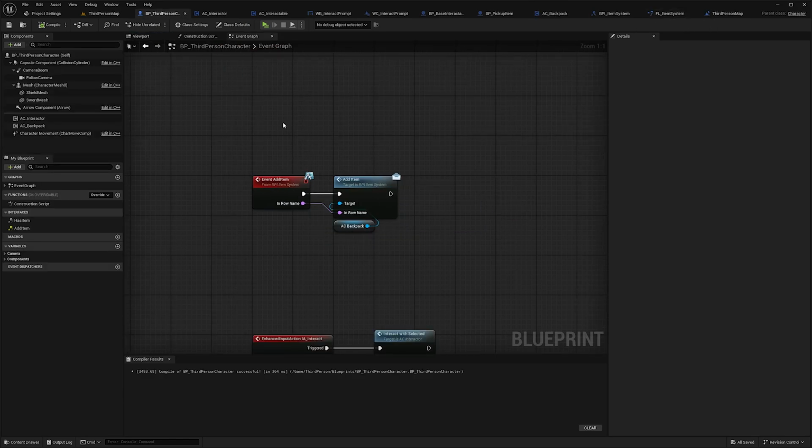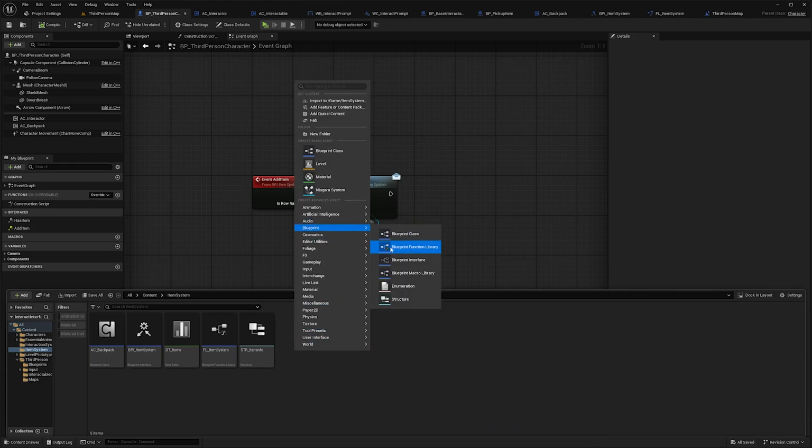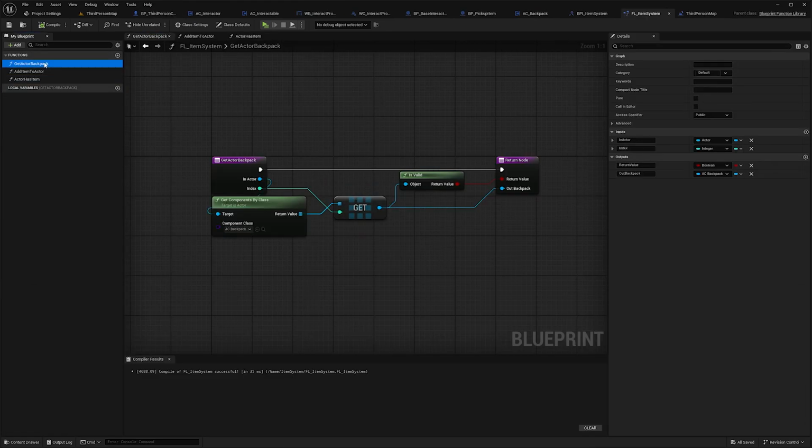And the way that we can do that is by using a function library, which I've also set up as well. If we come back over to the item system, you can just right click, go to blueprint, and you'll get this blueprint function library. And for this, we've got two main concepts. The first thing you want is to be able to have a function that can get a hold of the component that you're trying to reference. So this is a base function that will take an actor. It'll get all of the components of type backpack. We can send an index to make sure we know which one we want. And then we're going to send whether it's valid and the backpack itself.